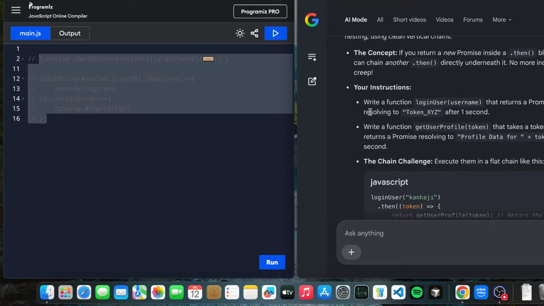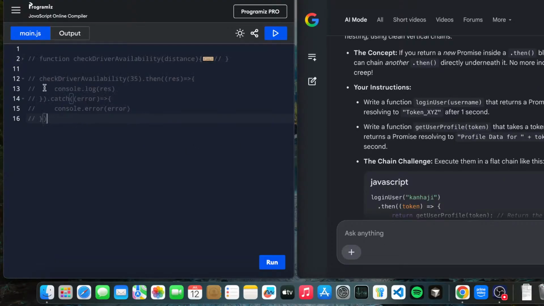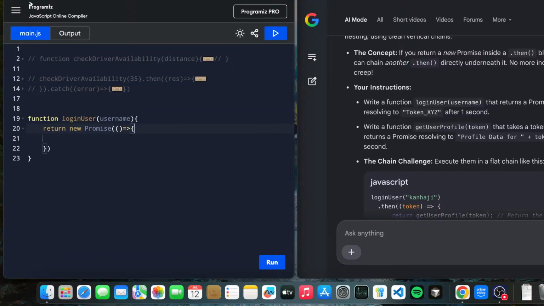The instructions: create a function. First of all, let's hide this. We have the function keyword, and we have loginUser. It has a parameter of username. Return a promise: the return keyword, new Promise, and it has a callback. In that callback we have two parameters: resolve, and the other is reject.